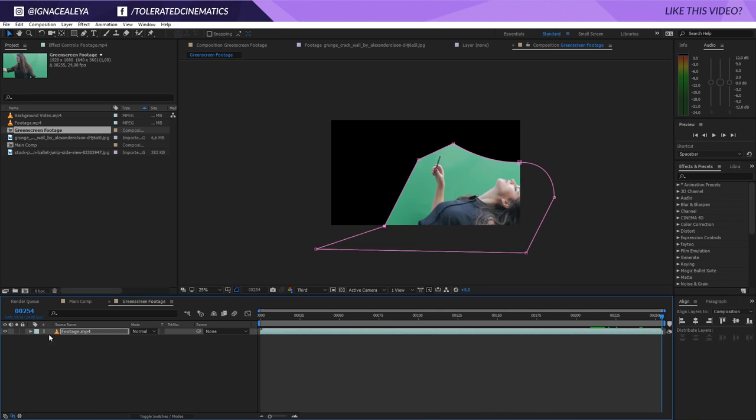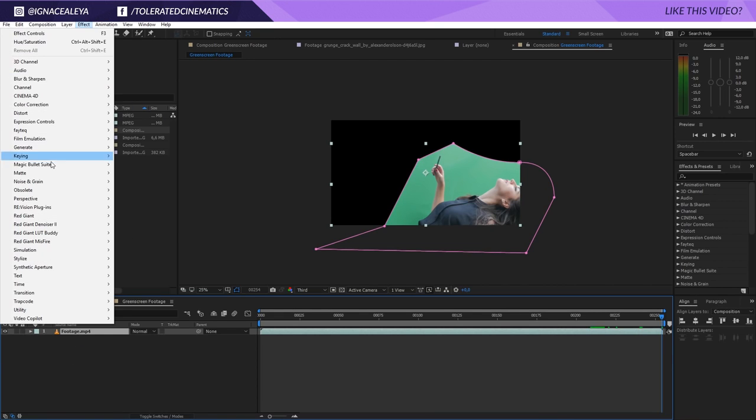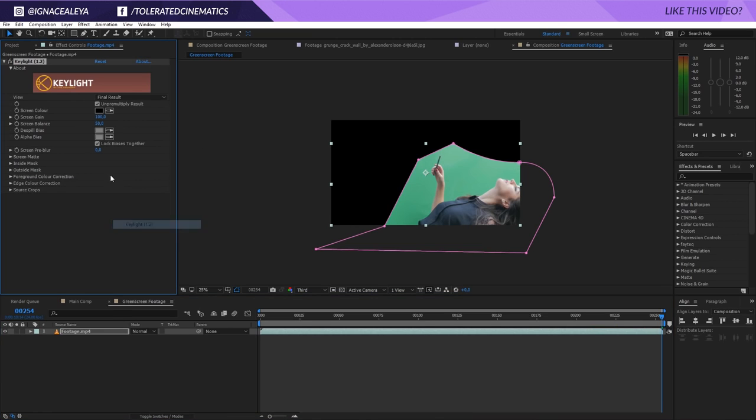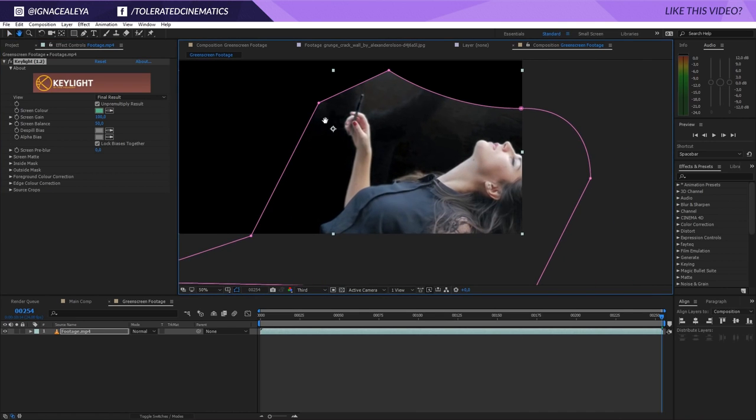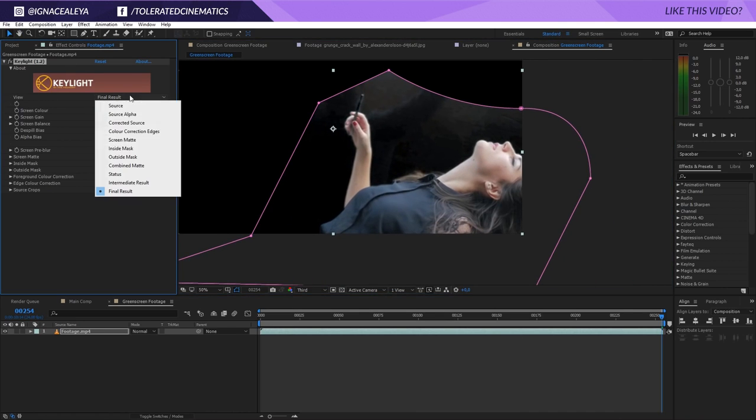I will just toggle this down, and now what we'll do is click on my footage, go to Effect, Keying right here, and Key Light 1.2. Then I will pick with my screen color right here, I will pick a green color that seems to be overall the correct green. I will click right over here, zoom in a little bit, and then I will change the view to a screen matte right here.